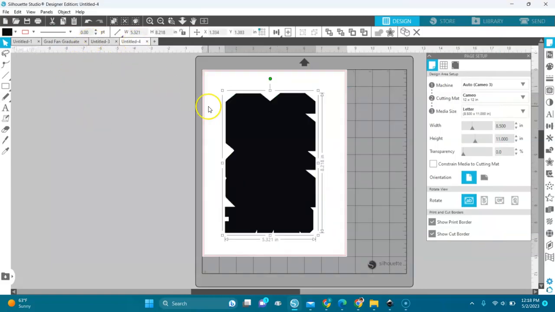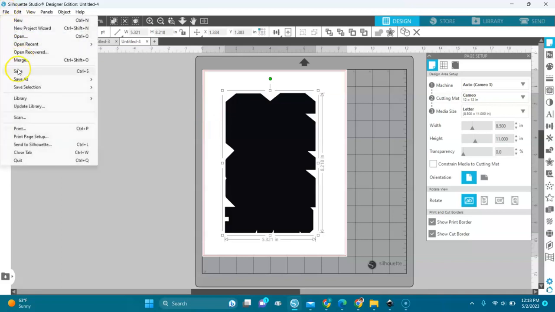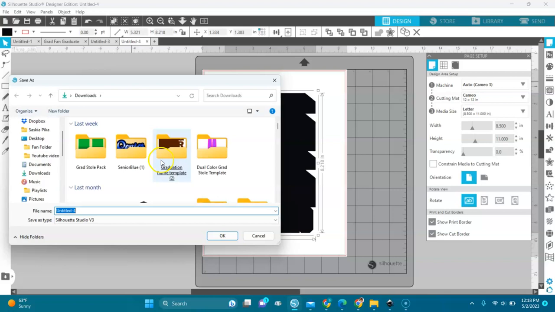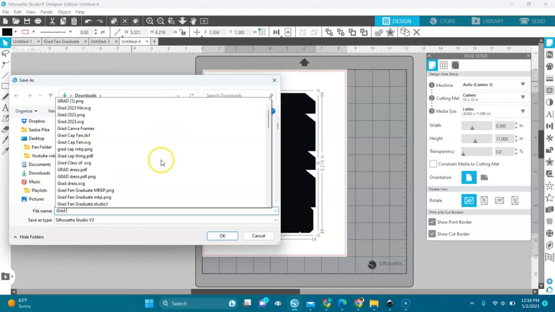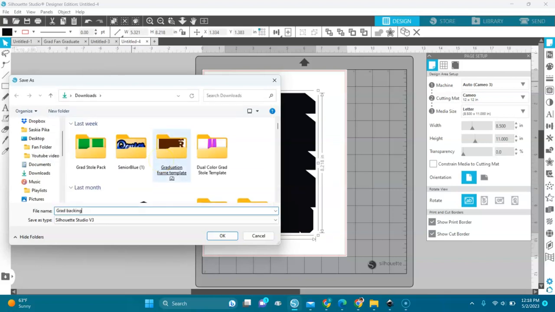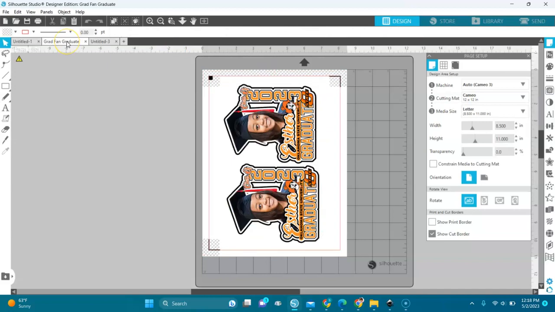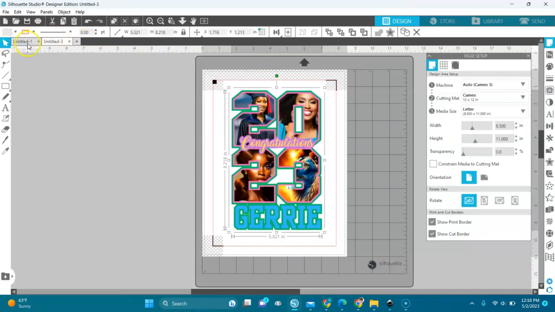Let's say we save this. Save. We'll save it as an SVG. Grad backing SVG. I'll save it as a Studio file, and then I will exit out. Okay, I will turn everything off. Okay, I want only this to be here.